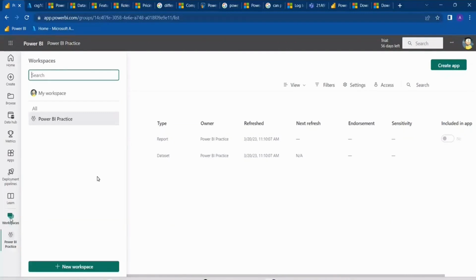Whenever we get approval from the development team and our managers, we will move those reports to the UAT workspace. In UAT also, another round of validation will happen. If all things are good in UAT, then we will move those reports to production. This is the cycle we follow in our company whenever we are making some changes.